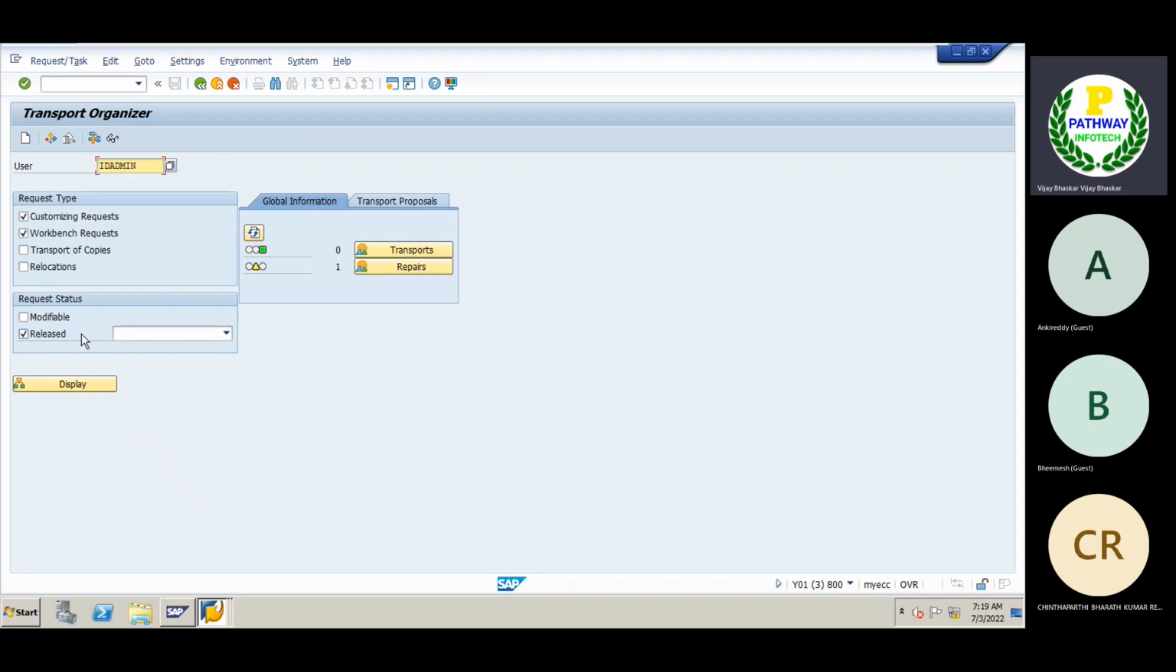How do you release the transport request? There are two transaction codes: you can go to SE10 or SE09. Both transaction codes have the same function. So this is how you need to understand how to create and how to release the transport request. Then the next one.